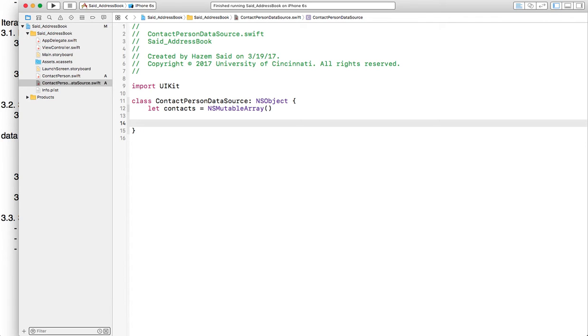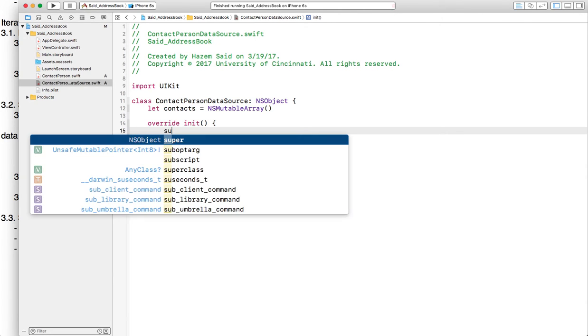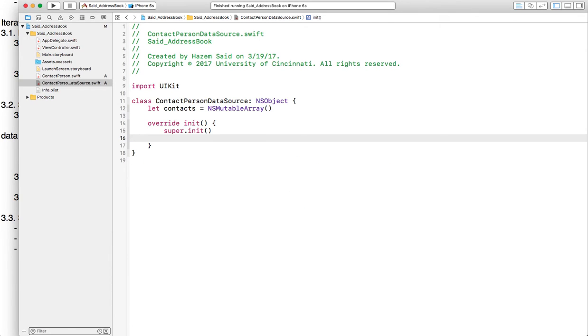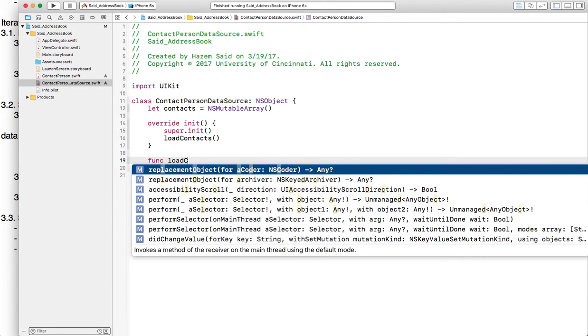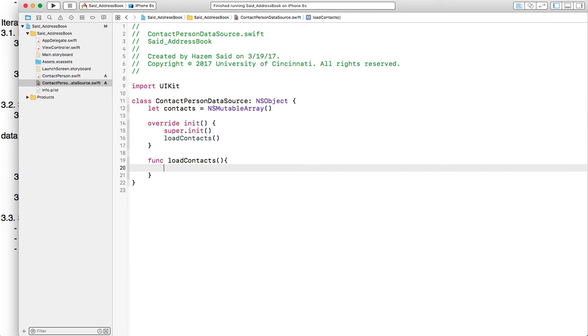So if I provide an init function here, this will have to be overridden, and in the code I need to initialize the original one, and then I need to load the contacts. So I can say load contacts, and I'm going to create it in a function of its own. So I'll say function load contacts, and then I need to create a couple of contacts and add them to the array.